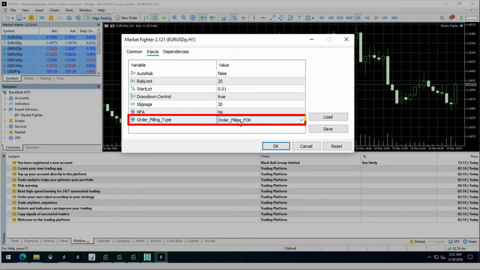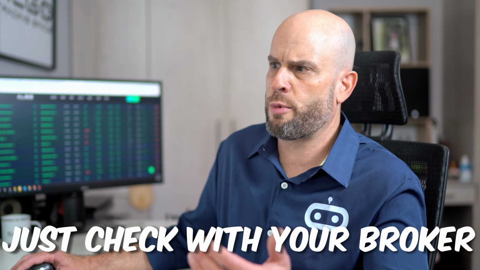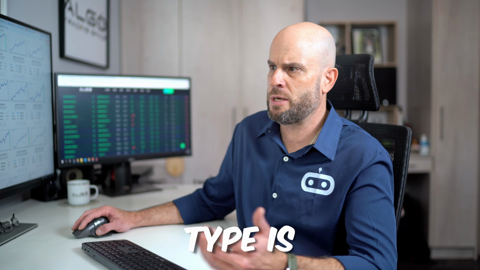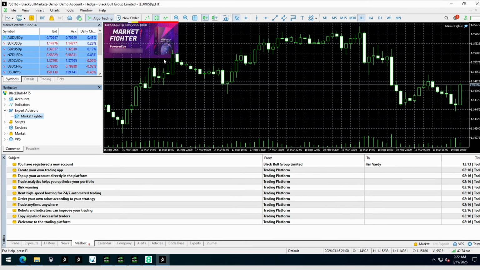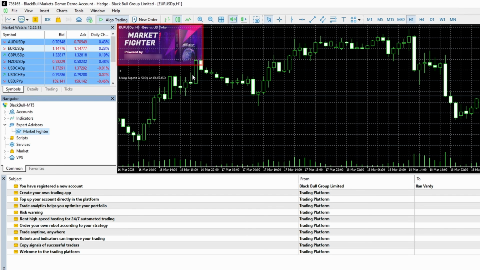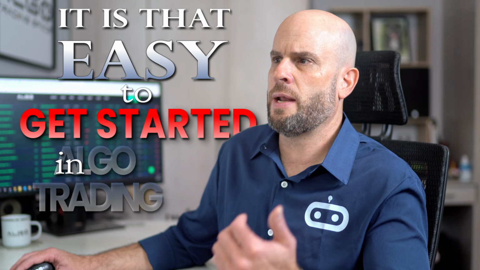The only thing we do need to change, in fact, is you've got to just check with your broker what their order filling type is. I know with Blackbull it is IOC, so I'm going to click on OK. And that's it. It is attached to our chart and it is now trading. It's that easy to get started in algo trading.